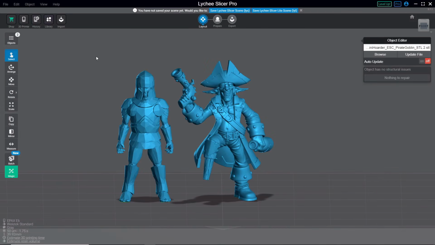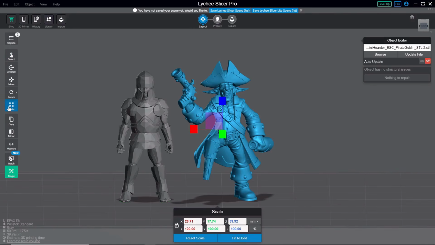Now, by far, the simplest way to do that is to just select the model that you want to change and go to your scale option. And most slicers, pretty much every slicer, will give you the option to change the model's scale. So this will work for FDM printing and resin printing. Now from here, you can adjust any one of these 3 options, or you can come down here and adjust the actual numbers themselves.